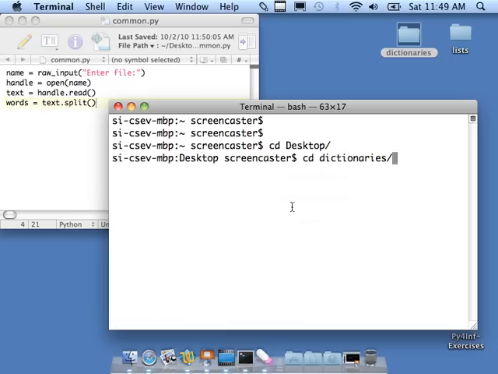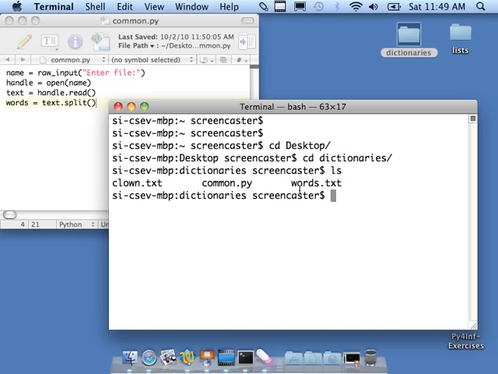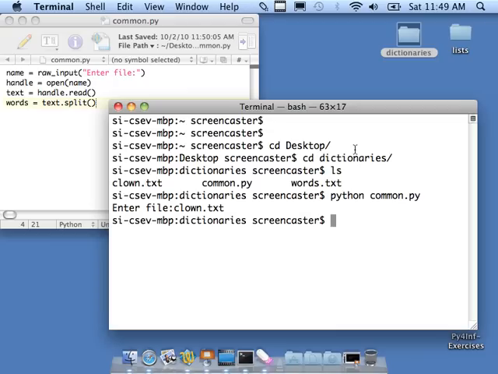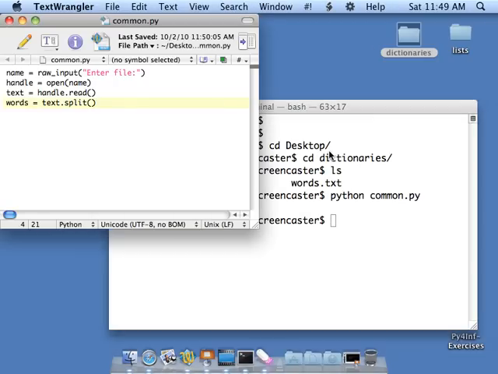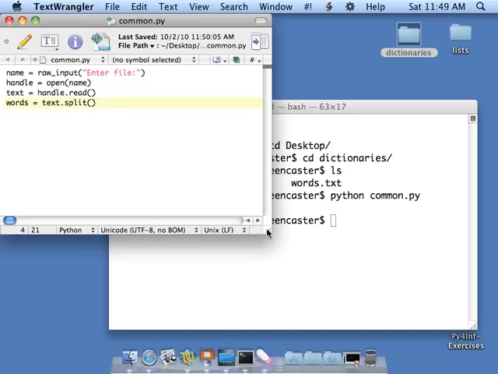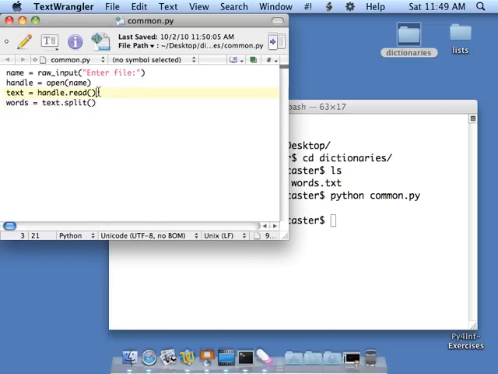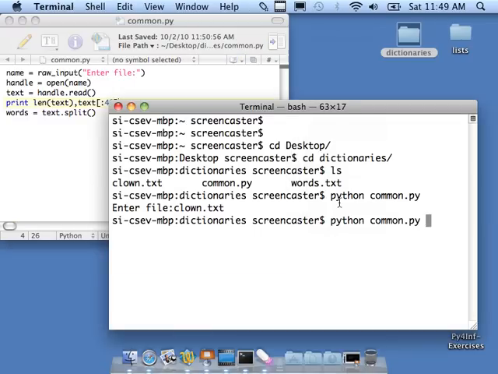And now I'm going to go into my desktop, dictionaries, and there I've got common.py and words.txt, and we'll just run it, and I'll tell it to do clown.txt. Now, it didn't do anything because I haven't printed anything out. It actually did read it. So let's take a look here. I'm going to print len of text, and I'm going to print the first 40 characters, text up to but not including 40. So that's what I'm going to do here, just to see this.